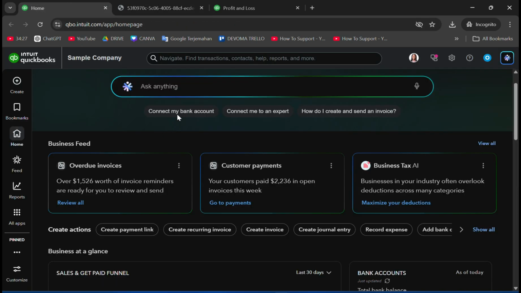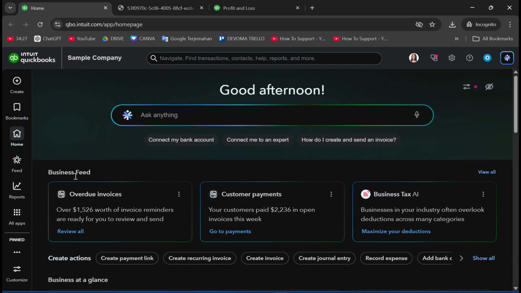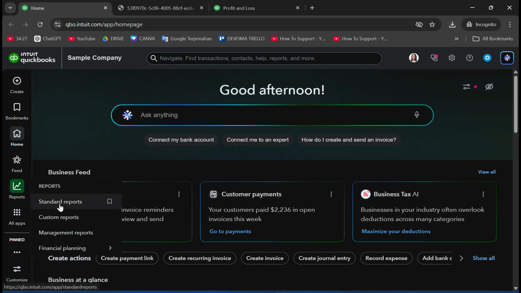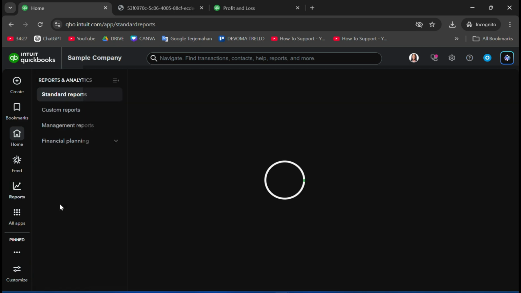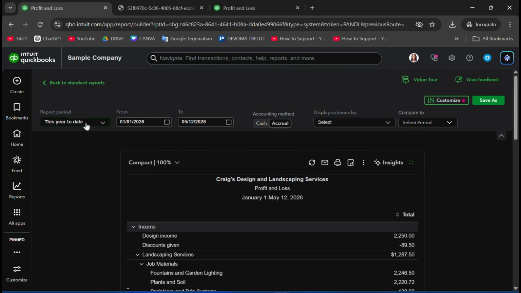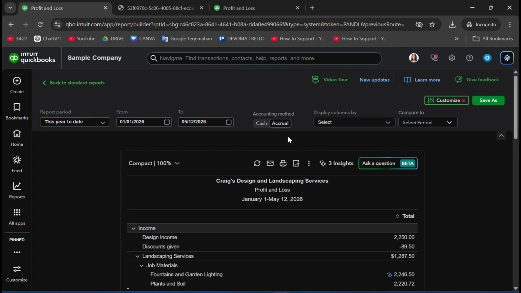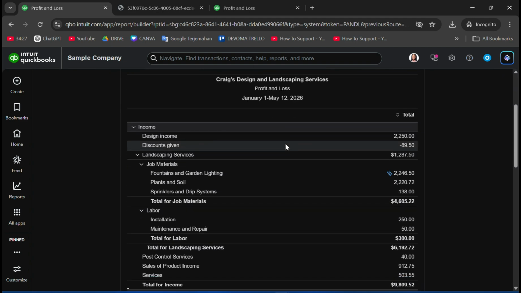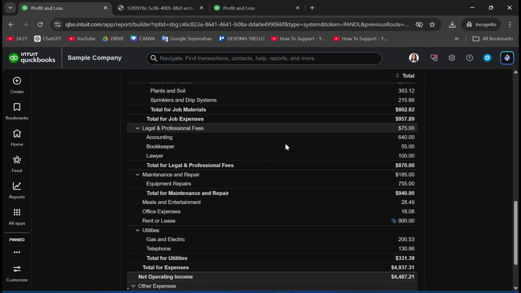First, open the report you want to save. Go to Reports in the left side menu, and then click on Standard Report. For this tutorial, I am going to open Profit and Loss Statement. Once your report is open, make sure your dates and accounting method are set correctly. Remember, whatever you see on the screen right now is exactly what will appear on your PDF.